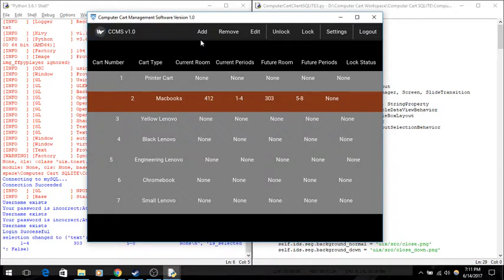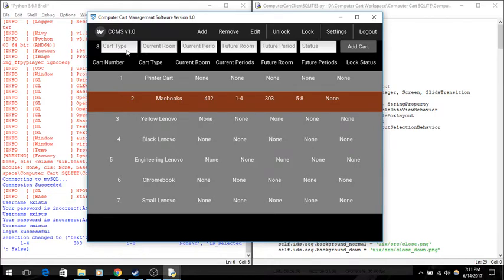If I would like to add a cart, I would just click add. I would say what kind of cart I want. The cart number is already incremented by 1, as can be seen here. And I would say what type of cart I want. So let's say I want to add a cart of HP laptops.